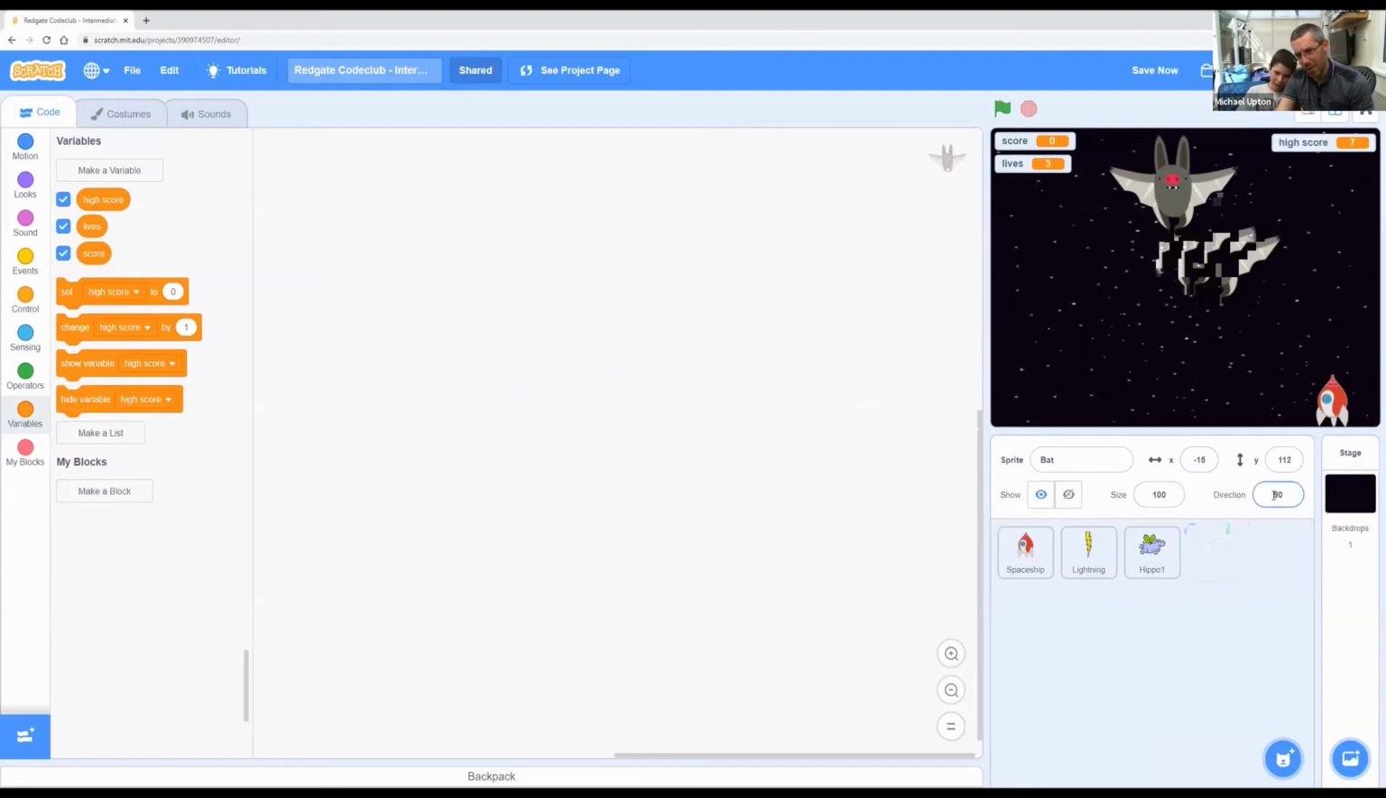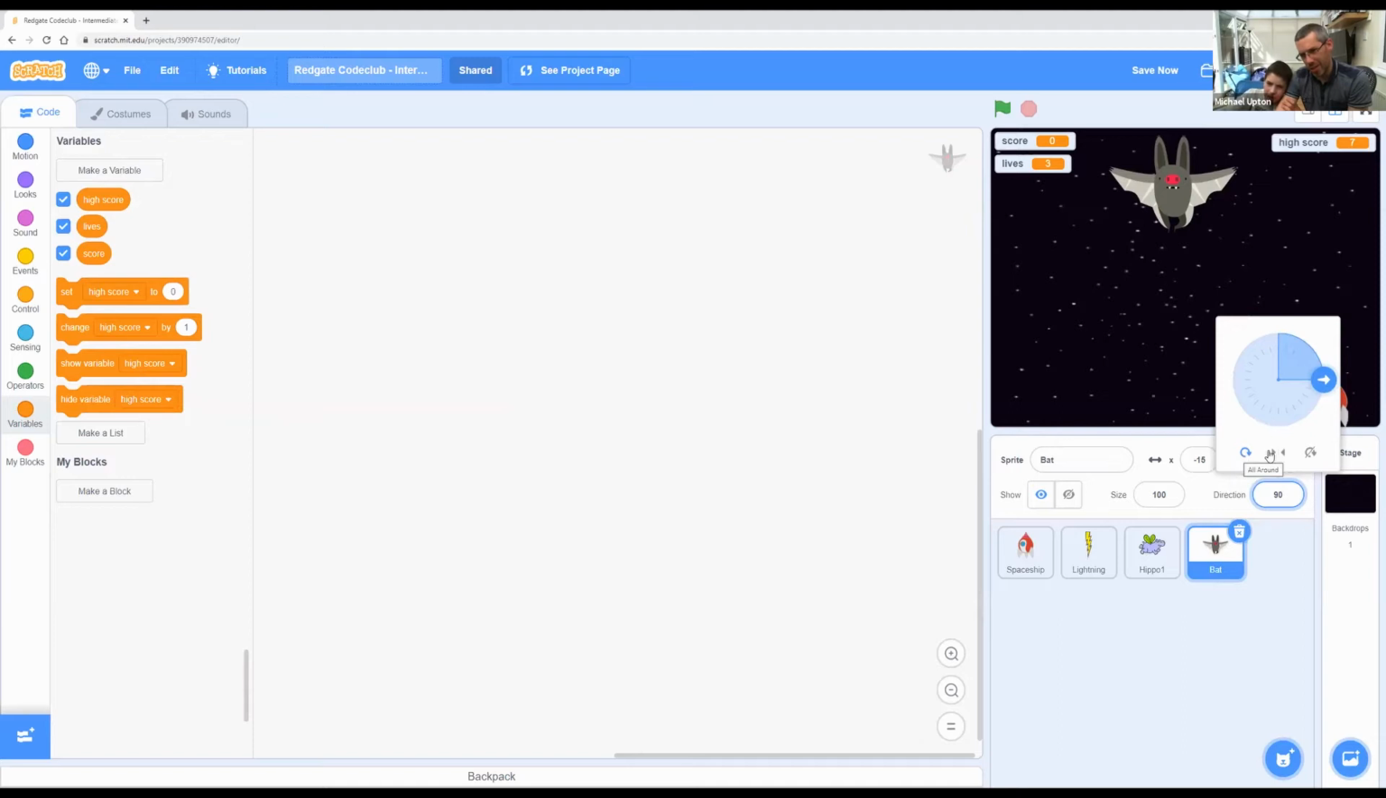Do you remember about the different styles of rotation? Whether it would spin round or go left and right? We only want it to go left and right. So we click on direction, and there are these three styles at the bottom. There's rotate, there's left, right, and there's do not rotate. And we want the left, right style.